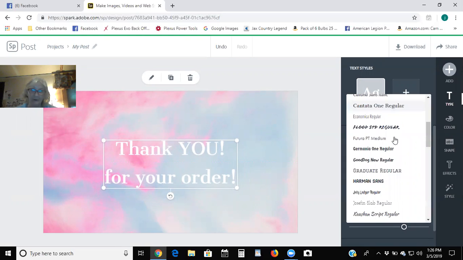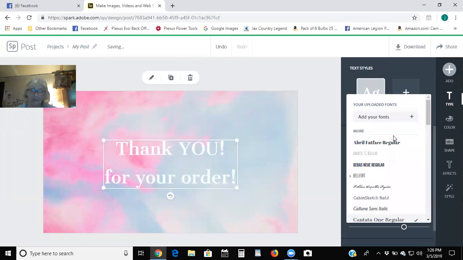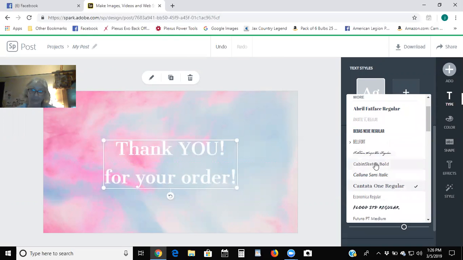The font family. Okay, I'm going to scroll up here and start at the top. You can add your fonts if you have fonts from somewhere else. You can add those. I did not. I just scroll down and it shows you what they look like. I like that one.